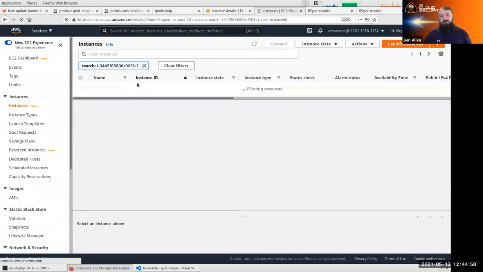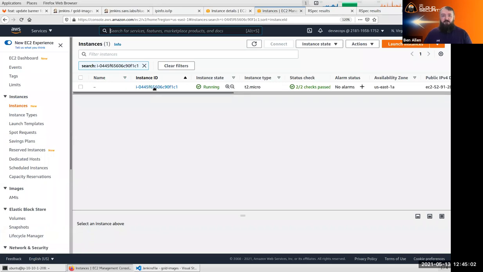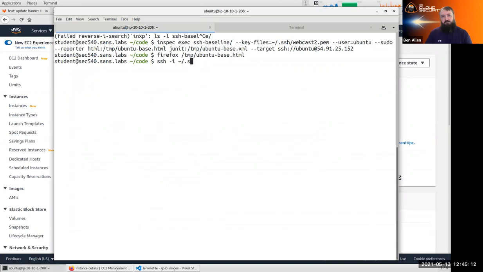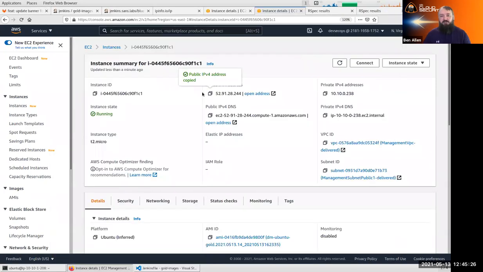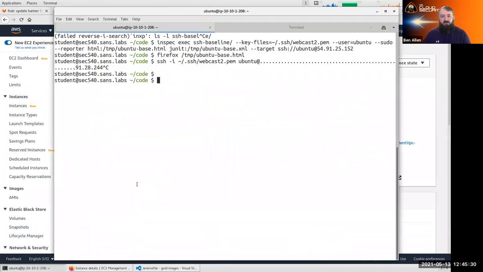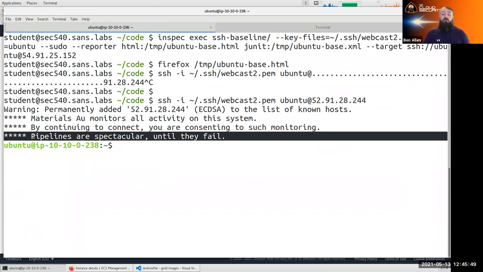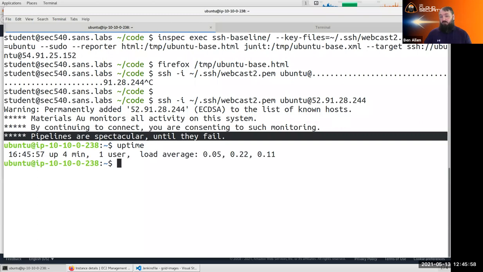Let's take a look and see if our instance that's running has that in there. So we're going to grab that IP address. Let's try this again. Copied. And when we connect, we can see that change has made it all the way through to this image we launched. Pipelines are spectacular until they fail. Brand new image. It's been up for about 4 minutes. Good, we've got this traced all the way through.